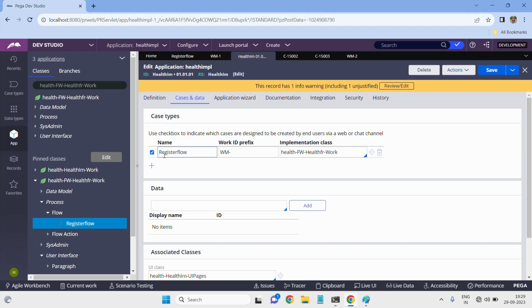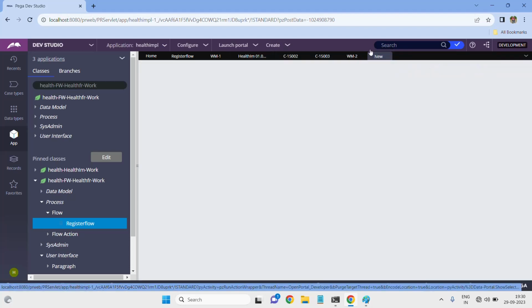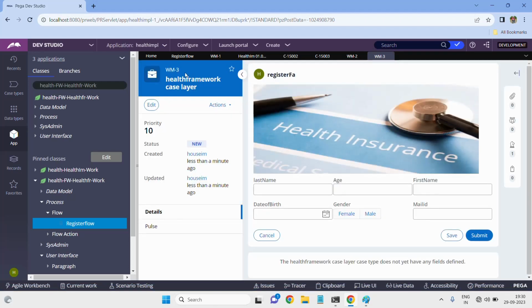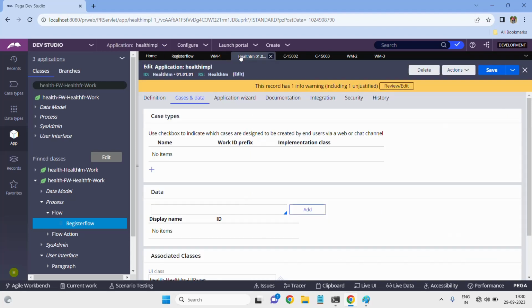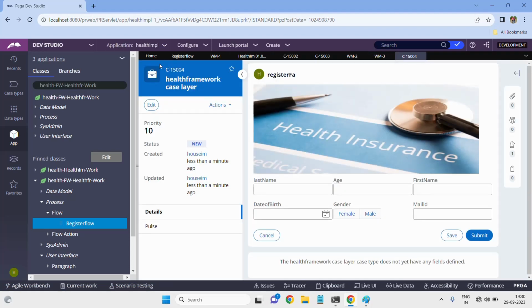Now register flow, this is one way to add the work ID prefix. If you simply delete that and run, you will see what will happen. Let me save it. Whatever modifications you have done, please save them. After saving only it will reflect, otherwise it can't reflect. Click on register flow, it will be creating.